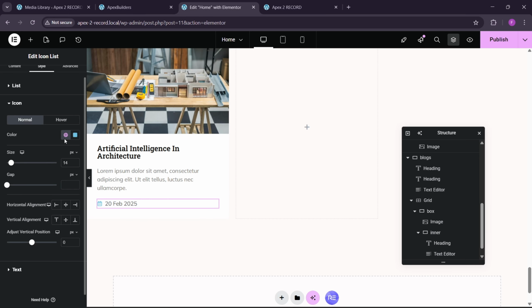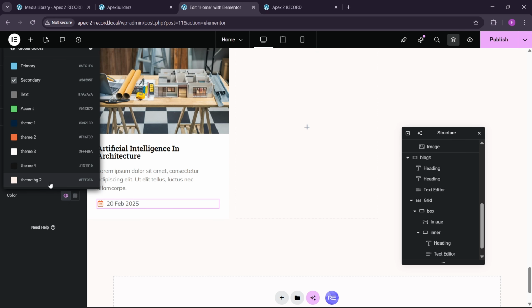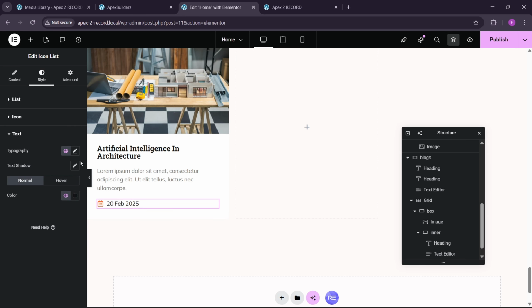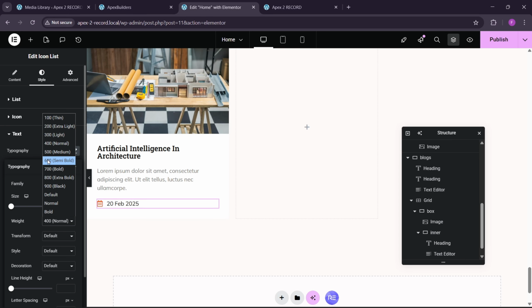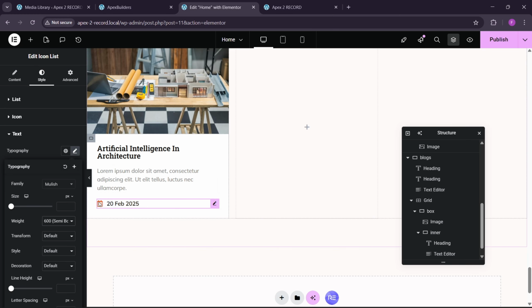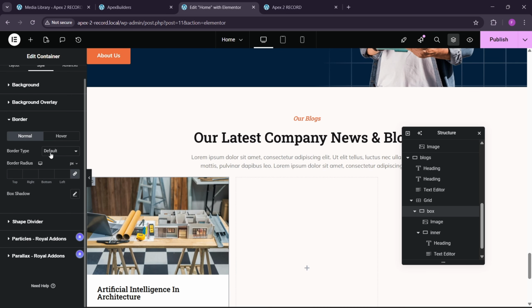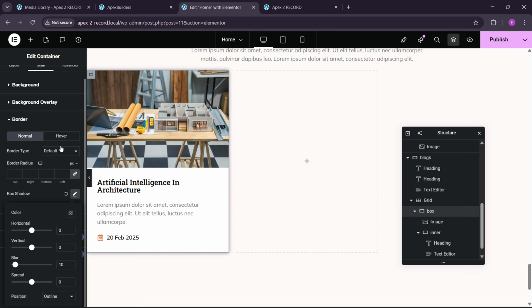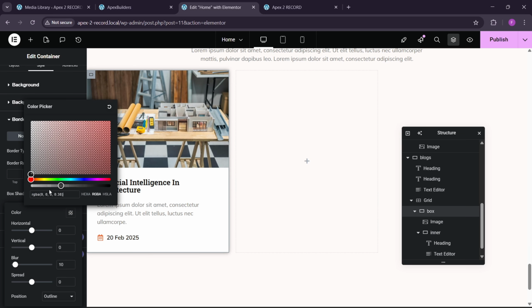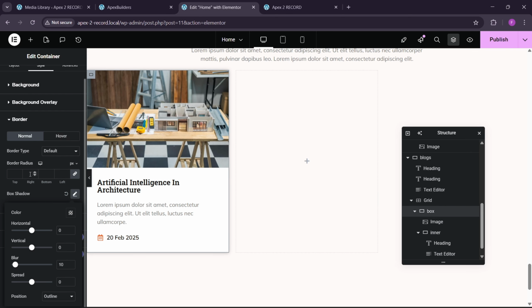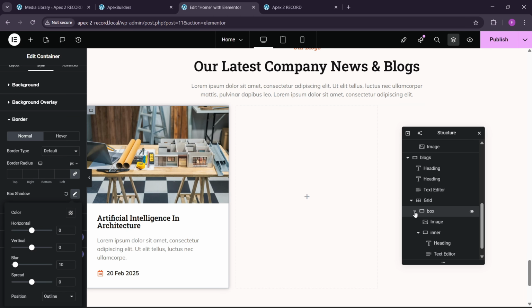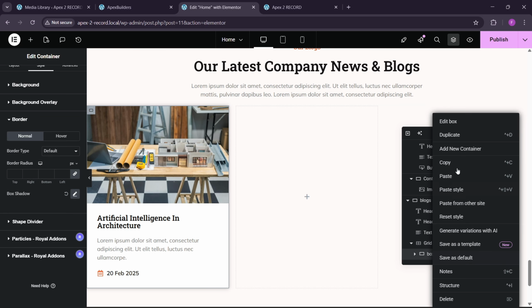Like this. Let's go to the icons, make this accent 2, text, and here also we can make this black. Okay, let's make this 600. Okay, now you can see we have this box. Here we have the border, and here we can have the box shadow. Okay, like this. Now we can just duplicate this box.